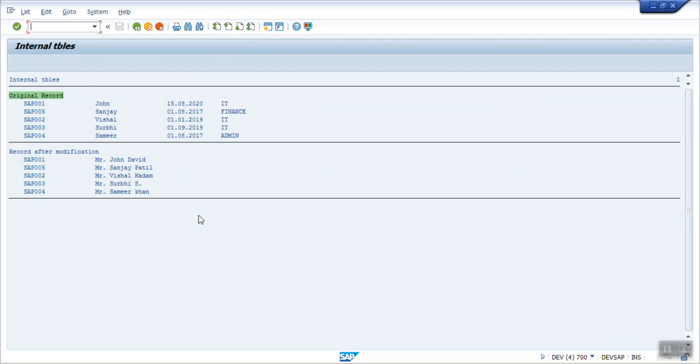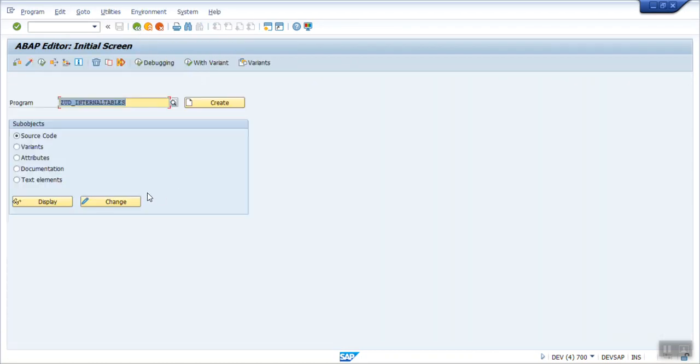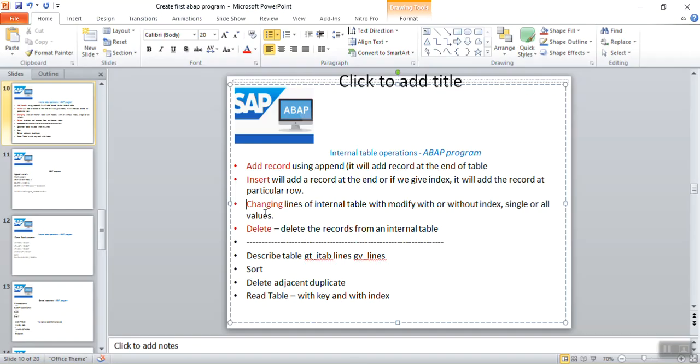Execute. See here, first you have printed the actual value, that is the first name, and then we have modified the record and we are done with printing the second record. Okay, so in this way we can use the modify. Now we'll see how to delete a record from the internal table.